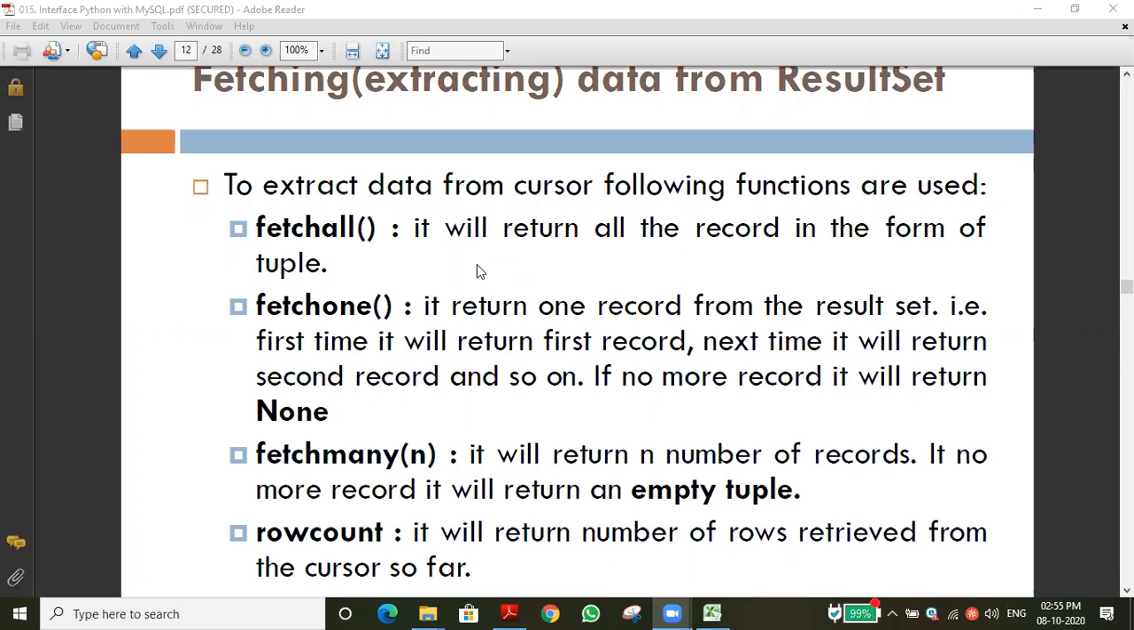Likewise, rowcount, it is a keyword. It is a special word in Python, especially in the MySQL module, in this package. Rowcount will return the number of rows retrieved. It is just giving the confirmation: so far how many rows are retrieved? Retrieved means got from MySQL to Python.